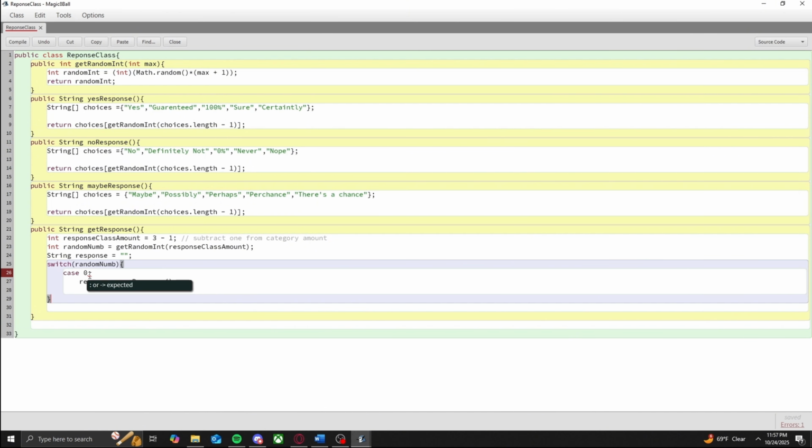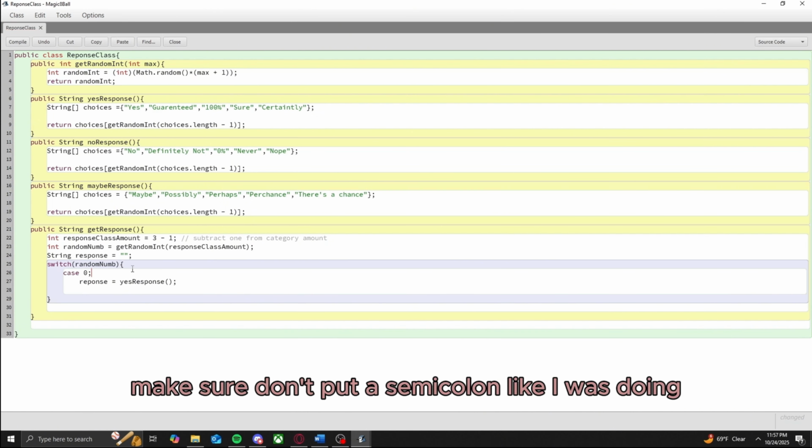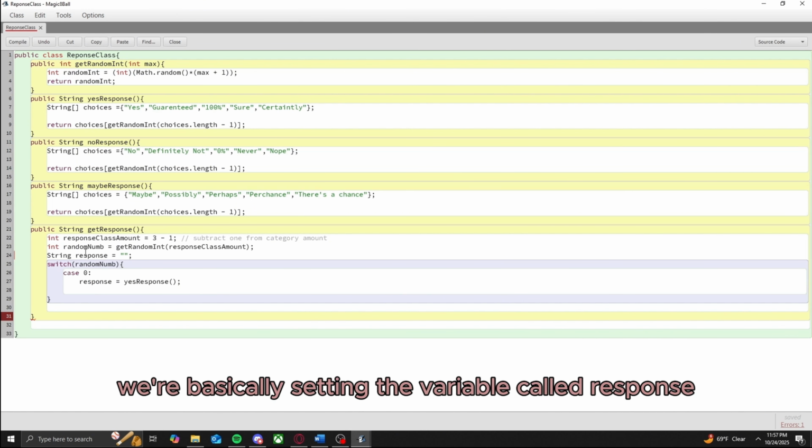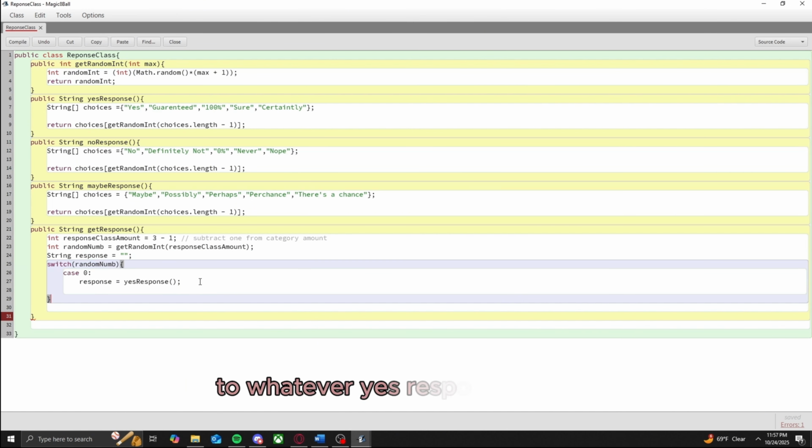Okay, did I do something wrong? Oh, I forgot to put that. Yeah, make sure don't put a semicolon like I was doing. Put a normal colon. So then yeah. Oh, response. So we're basically setting the variable called response to whatever yes response we get. So it could be any of these.